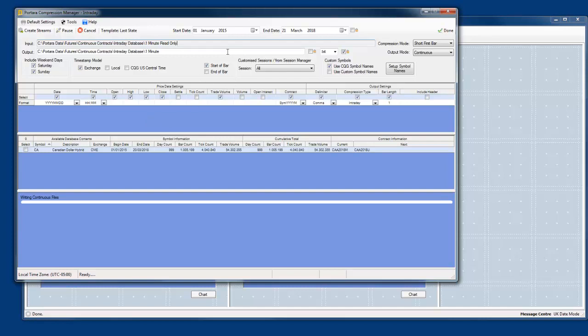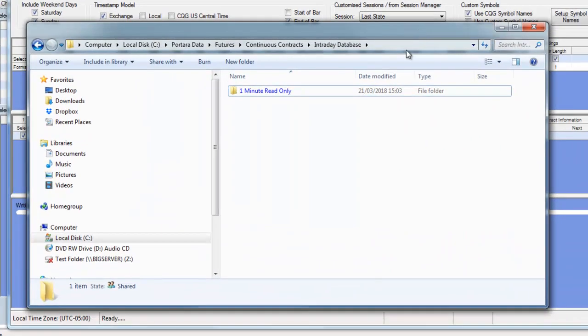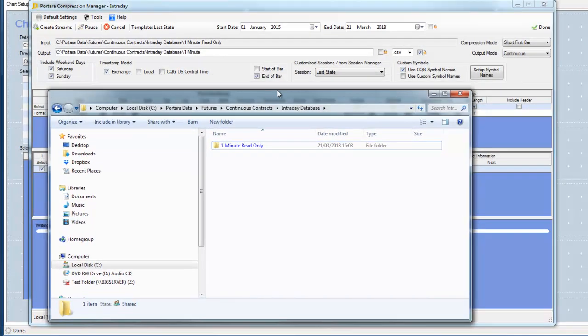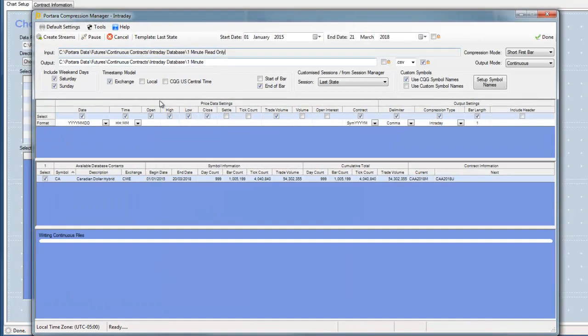And in front of us here we can see the start of bar and end of bar checkboxes, which we're now about to look at. In a few moments we're going to run the compression manager and the folder will appear here with our data in, and we can compare and contrast the difference between our start of bar and end of bar models. So for now we shall minimize that and keep the settings here, which are generic.